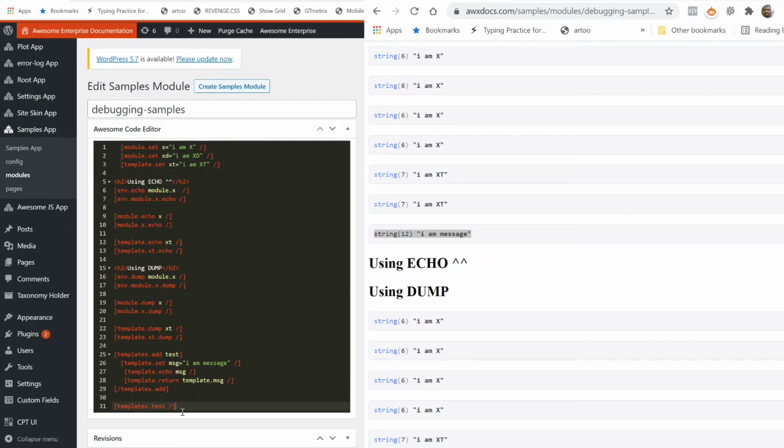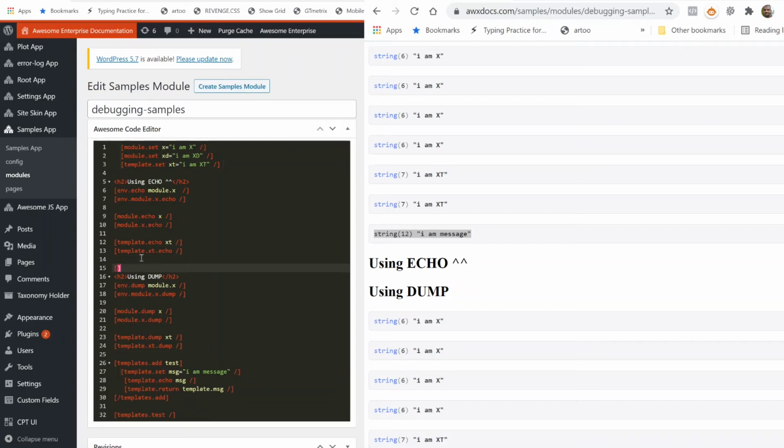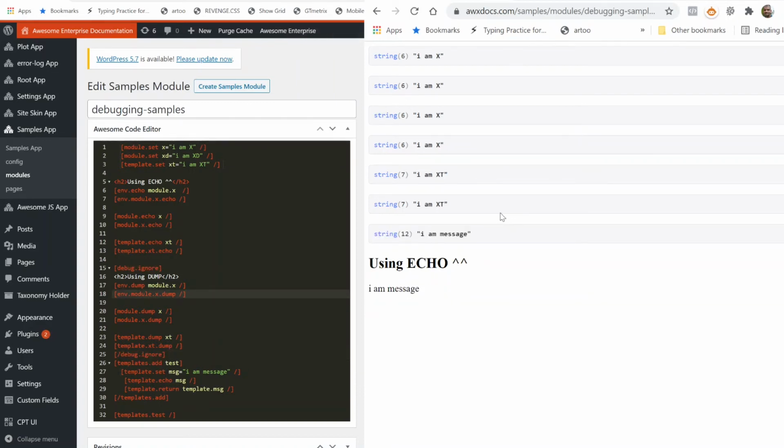Now, the third option that we have: let's say for temporary purposes I don't want to execute a set of short codes. I can use debug.ignore. You see, this entire code was skipped and not executed.